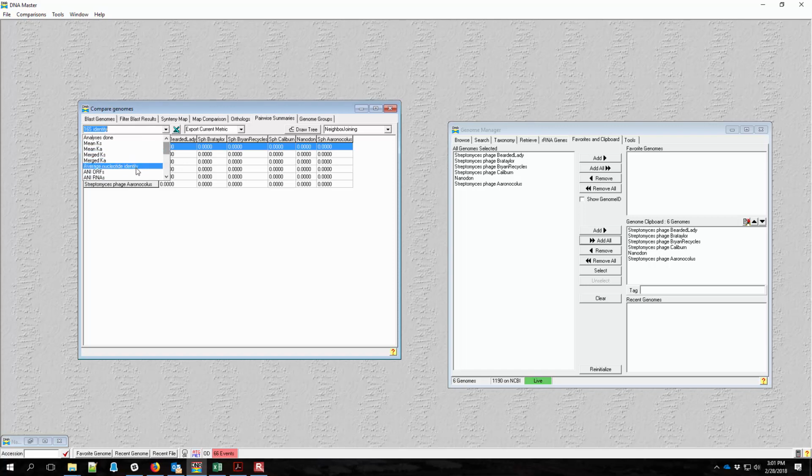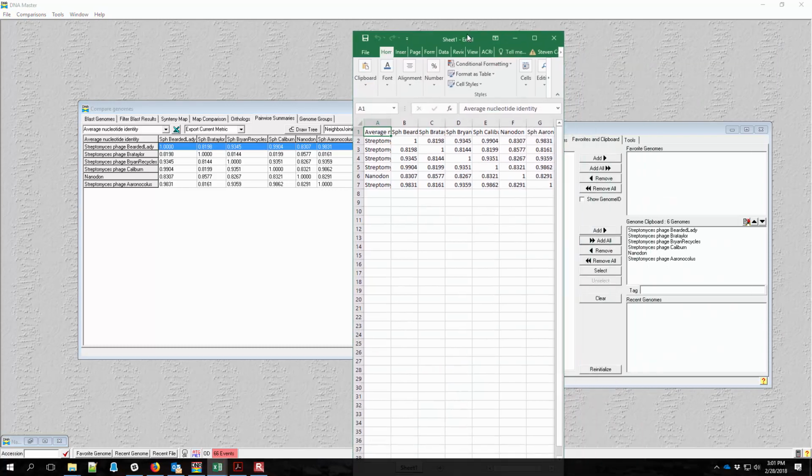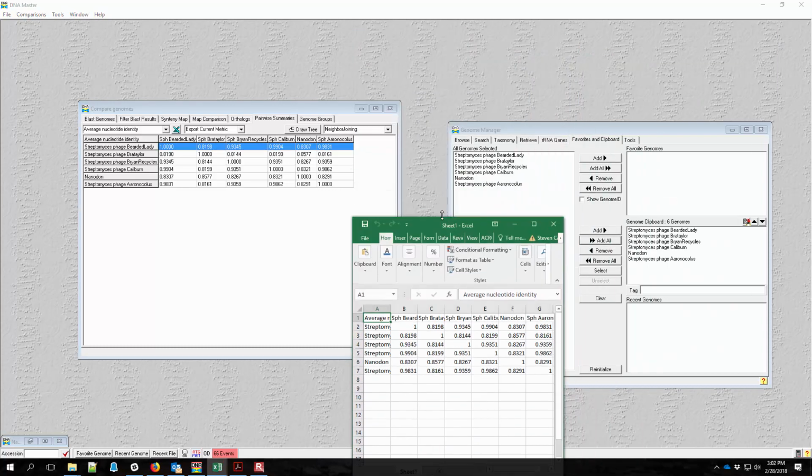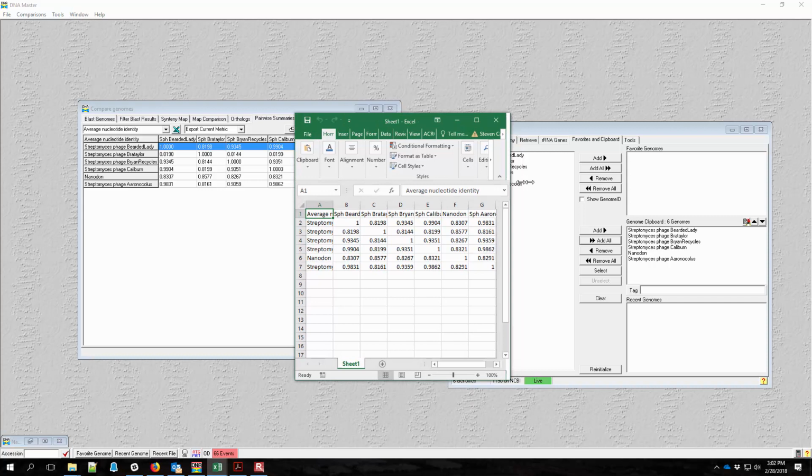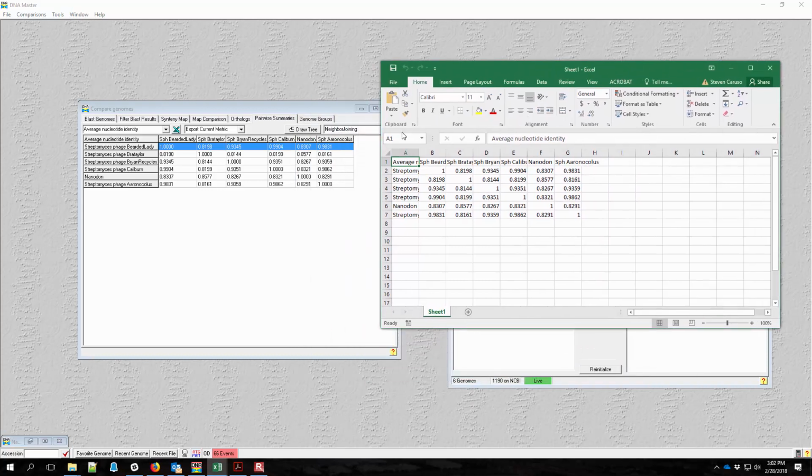What we want is average nucleotide identity. And so there it is right there. You have a list of all of the phages here, and a list of all of the phages there. You can export it right there as an Excel spreadsheet. And so that's what I just created. So that's that.